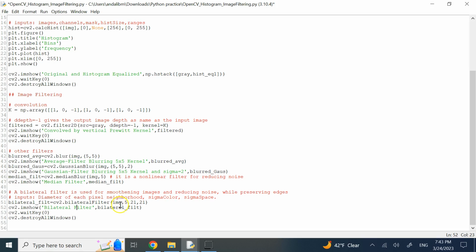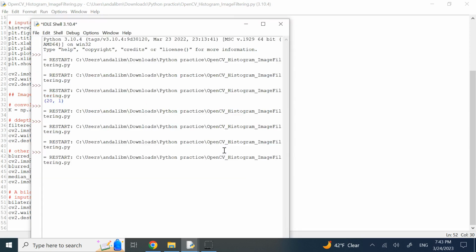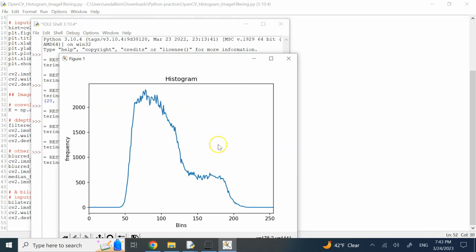The parameters to pass to it are the input image, then the diameter of the neighborhood, which is 5 by 5 here. Then a sigma for the color filter Gaussian, and then a sigma for the space Gaussian. Here I'm using 21 and 21 and 5 by 5. And I can show you a bilateral filter as well. So let me go ahead and run this so you can see all of these different filters.